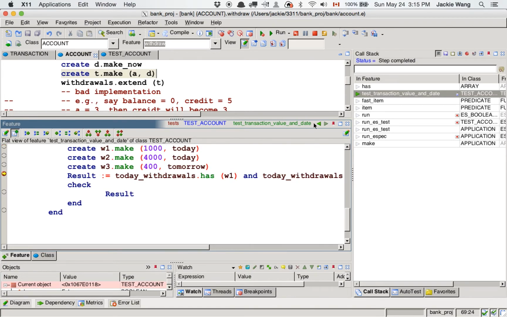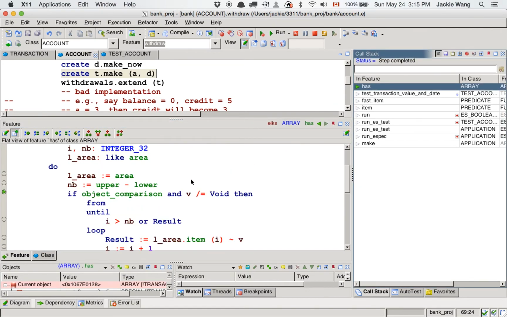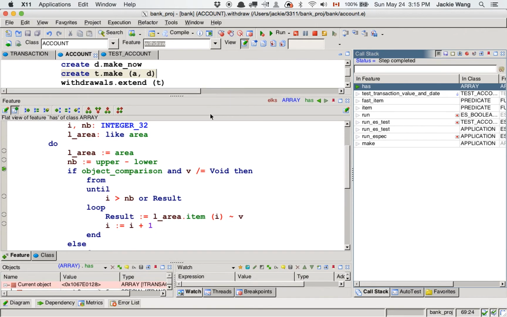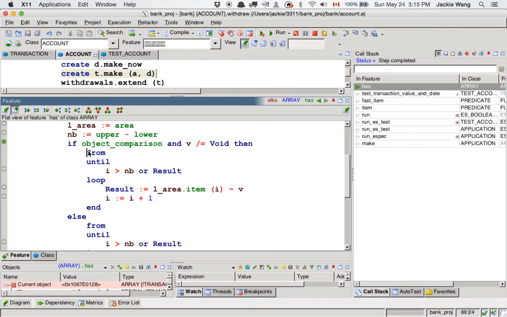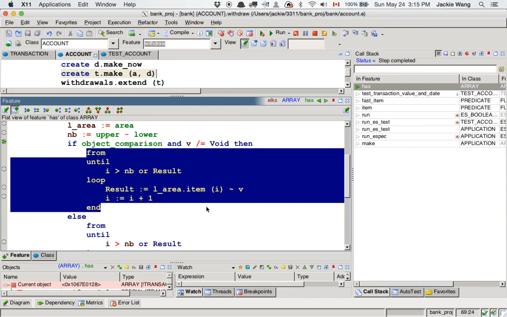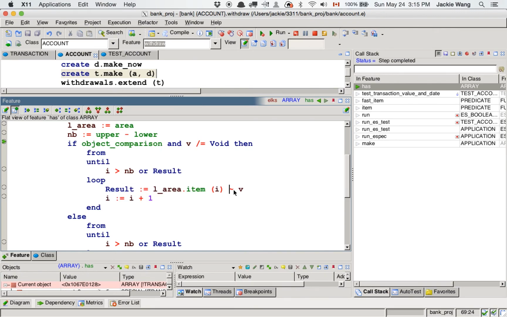Let me make another point. Let me go to the has feature again. So now you can see that we really want to go to this branch here, provided that we actually redefine the is equal feature for, so here the item is indeed the item in the array, which is transaction. So now let's first make sure we can really go into this branch, so we can make sure when we redefine the is equal feature, which we haven't, but we will. If we can go into this branch, and once we actually redefine the is equal feature for transaction, everything should work.